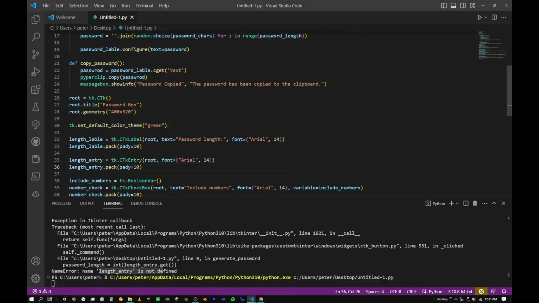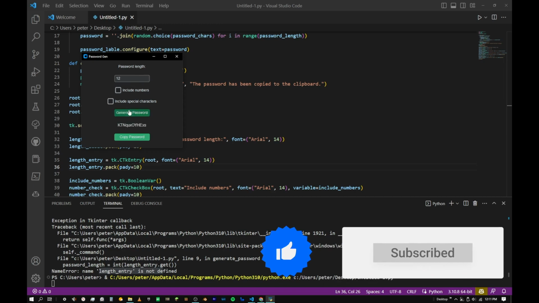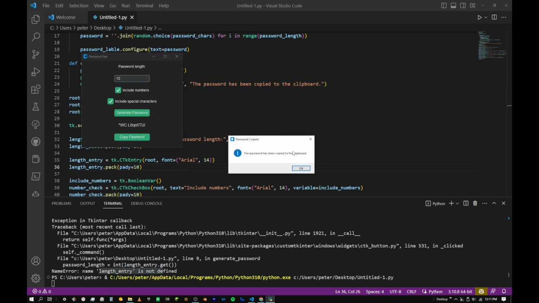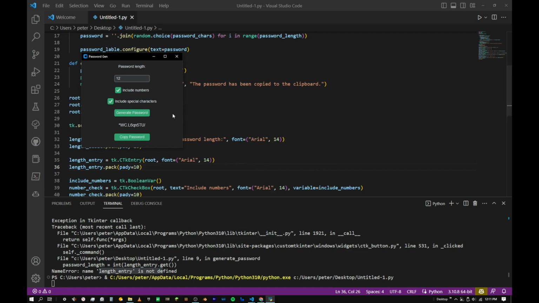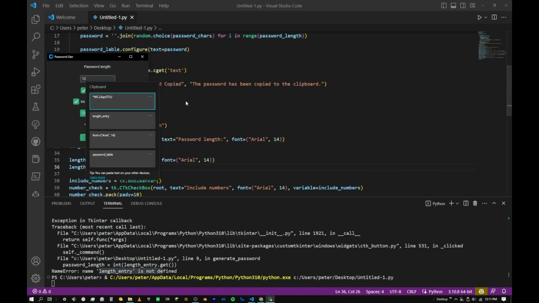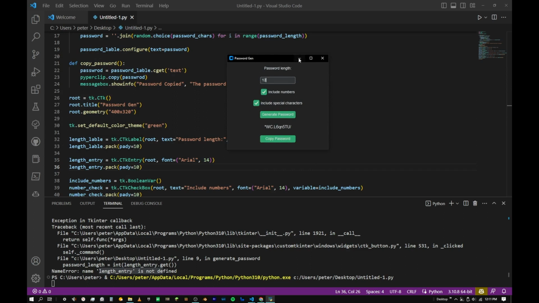Run it again. Okay, so we're gonna test this out. 12. Generate password. Perfect. Generates a password. Include numbers. Perfect. It includes numbers. Includes special characters. And it includes special characters. Copy password. Password has been copied to clipboard. Now if I try to paste, you can see it's right there. Let me do that again. Perfect. Okay, so that's our finished password generator.